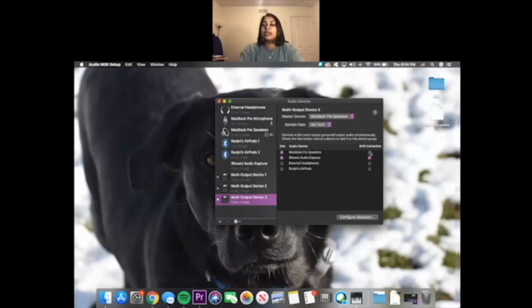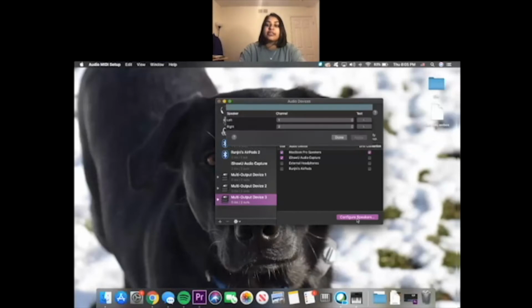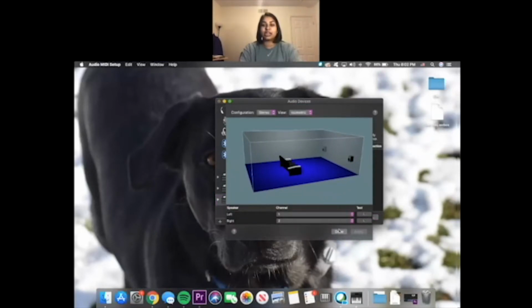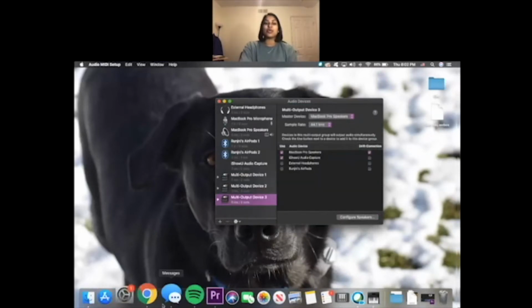And then you're going to want to make sure that drift correction for that external audio source, so your MacBook Pro speaker, built-in audio, whatever, the drift correction is checked for that and unchecked for the iShowU audio capture. And so then you're also going to want to make sure that the sample rate is at 44.1 kilohertz. Sometimes it's at 48 when you start it, so you're going to want to make sure that's 44.1. And then all you're going to do is click Configure Speakers. This will pop up. All you got to do is click Done, and now you're all set.